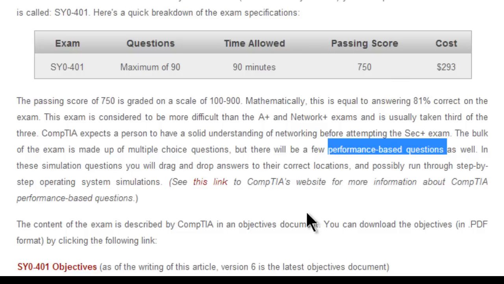You might be asked to do something within a simulated system or within a network map. I can't give too much more information than that, but if you understand the objectives and can do these things in a hands-on manner, you should be good with these. Right now it's somewhere around 10% of the exam that are performance-based questions, and they're usually in the beginning. And there's a link here on my site if you want to learn more about performance-based questions from CompTIA.